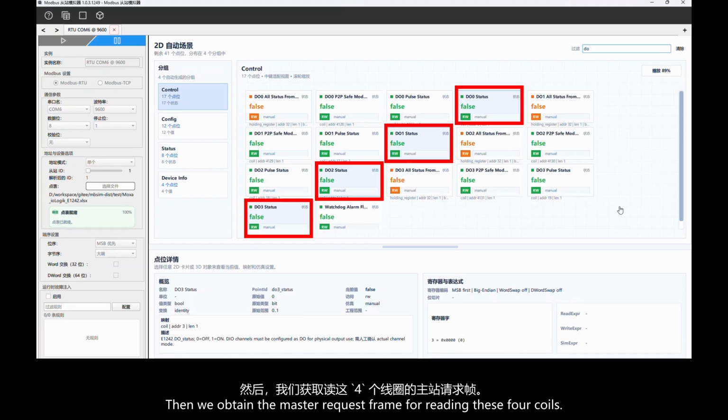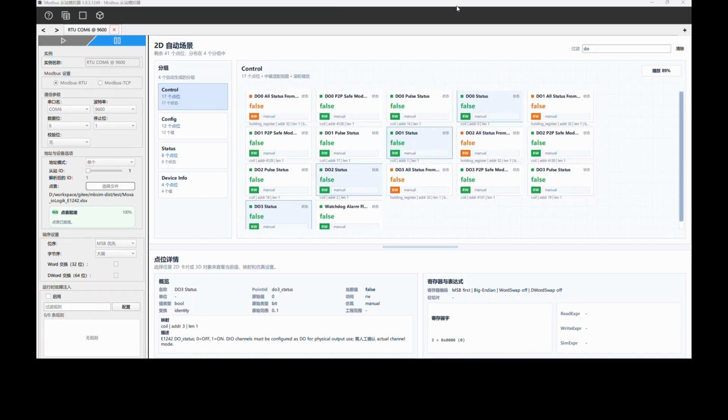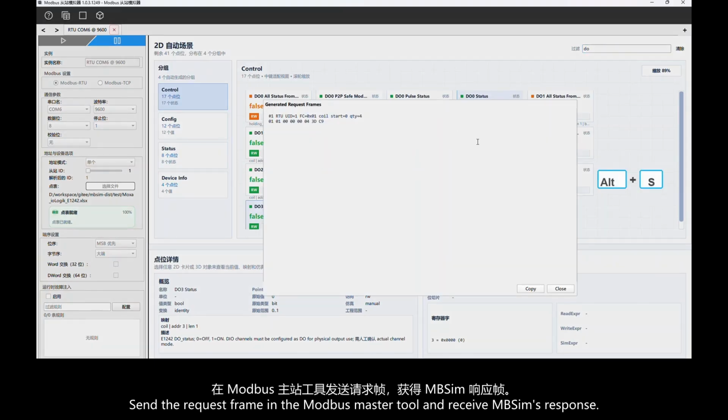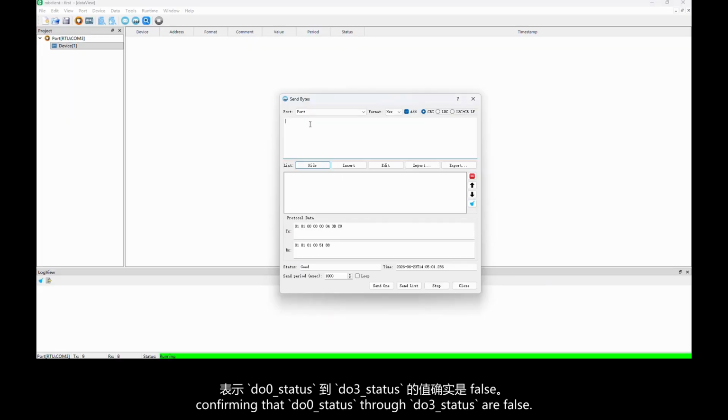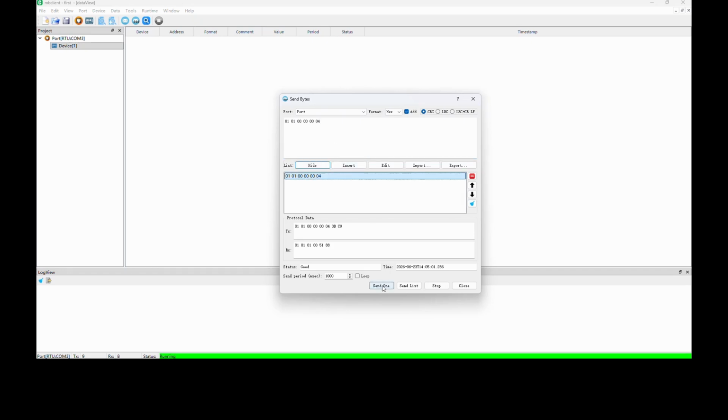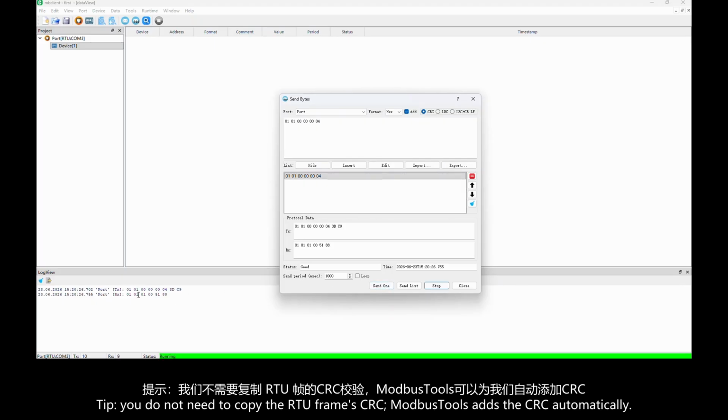Then we obtain the master request frame for reading these 4 coils. Send the request frame in the Modbus master tool and receive MBSim's response. Its data parses to 00, confirming that DO0 status through DO3 status are false. Tip: you do not need to copy the RTU frame's CRC. Modbus tools adds the CRC automatically.